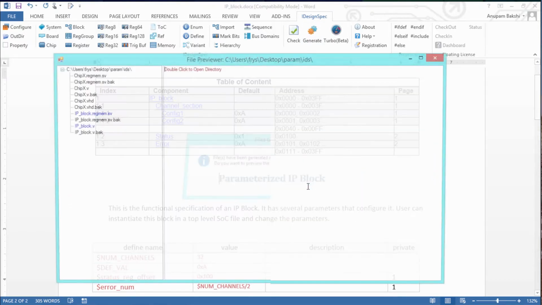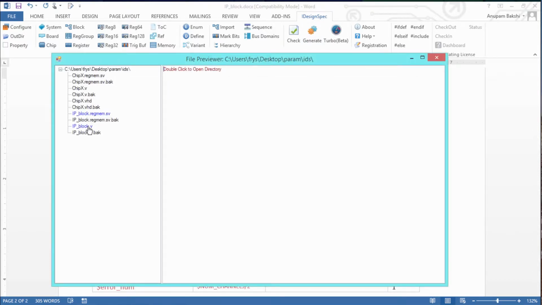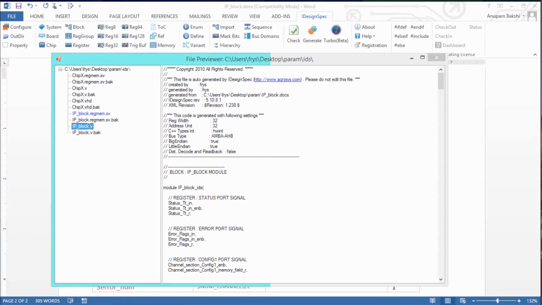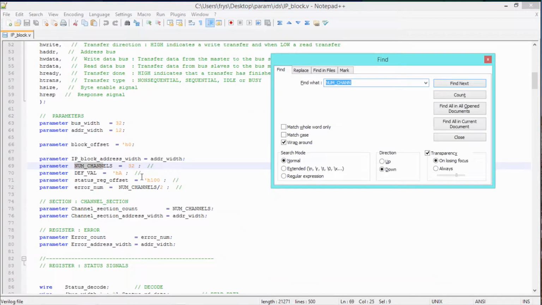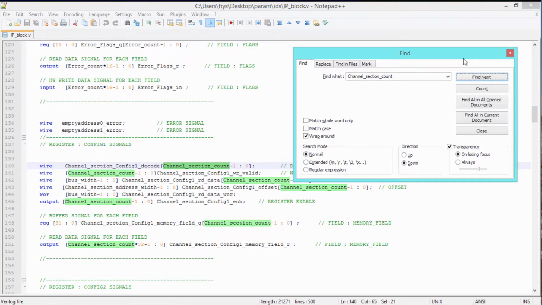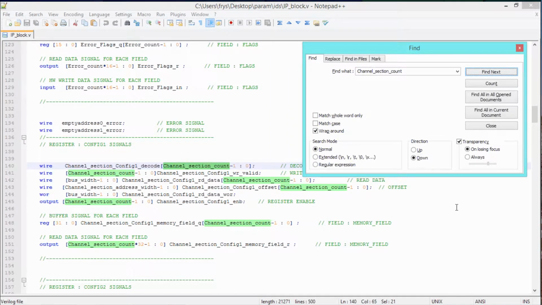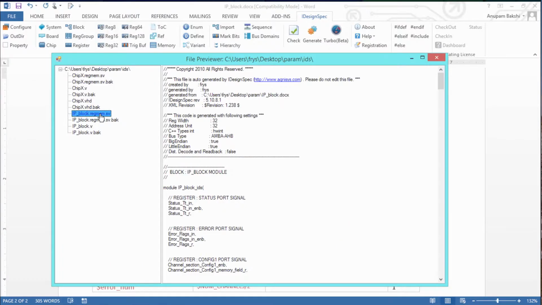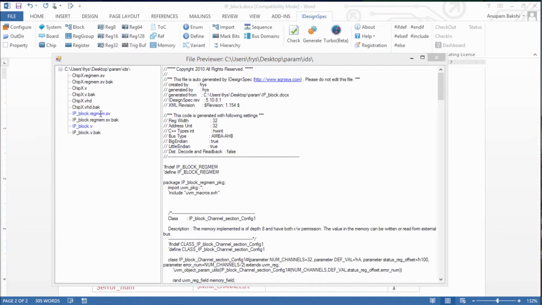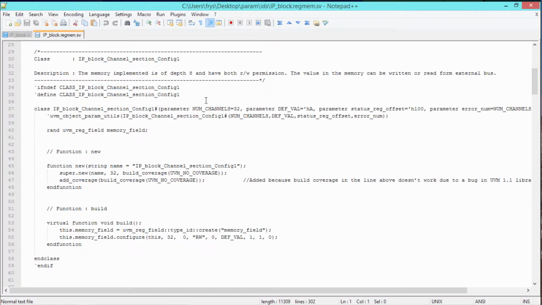We have created a Verilog and a UVM register model. Let's open the Verilog. Num channels along with other parameters become a Verilog parameter. Notice that the expressions come through to Verilog, and these parameters are used throughout the design. So when the simulation is run, these parameters can be specified and they can be overridden at runtime. This is the UVM register model. Notice that the classes that got generated are also parameterized.